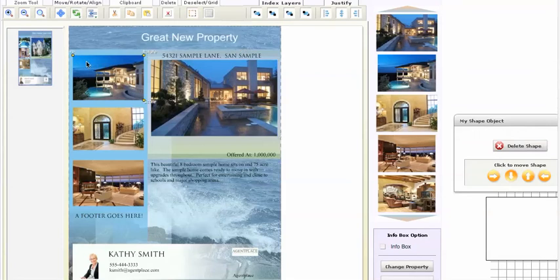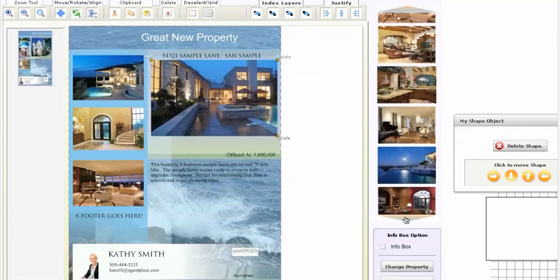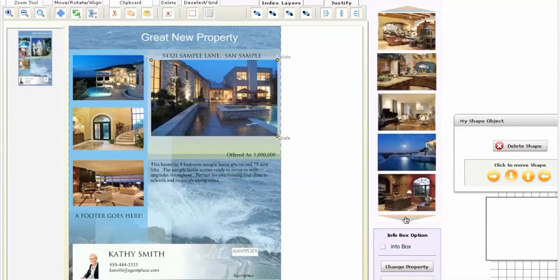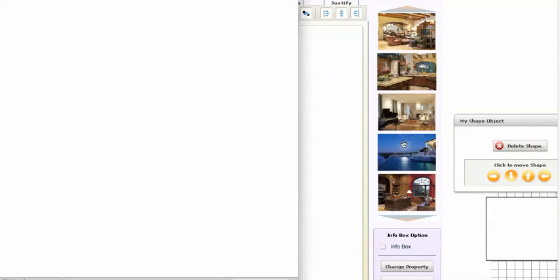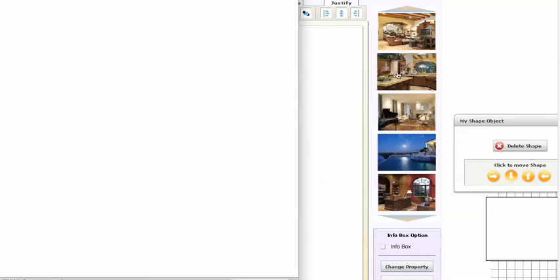You'll see the photos from the property have automatically been imported into the design, and you'll see if I click on this photo, all the photos that I have for that particular listing will show up in this photo scroller here. Changing photos in the application is very simple. I merely need to highlight the photo I'd like to remove, go over here, click on the photo that I would like to have replace, and the photos will automatically replace and resize based on their position on that document.